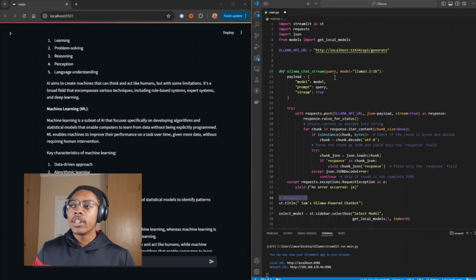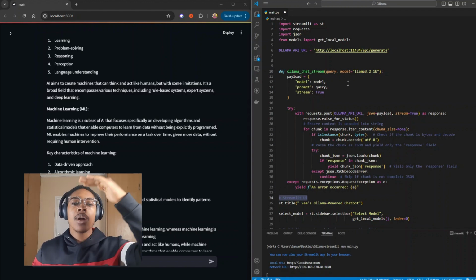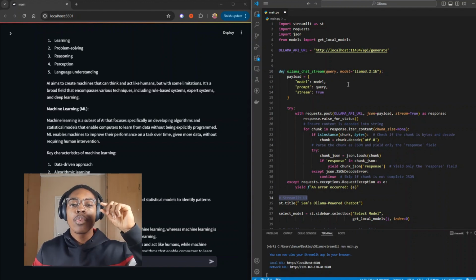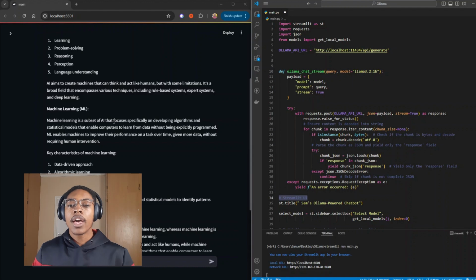So I made a function. This will actually enable us to receive the responses in chunks, meaning that we are receiving responses one by one, like that. Each of the responses we are receiving is labeled as a chunk, and in each of them we have the tokens, and these are what are displayed on the screen on the UI.